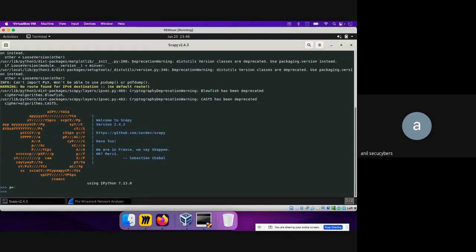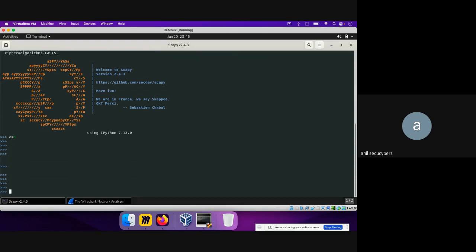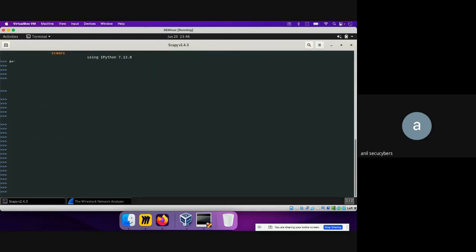Now let me do one thing. We will create a packet, a simple packet, where the objective will be just to showcase the headers to you guys. We'll first create a simple IP packet. For that, I will write from scapy.all import IP.